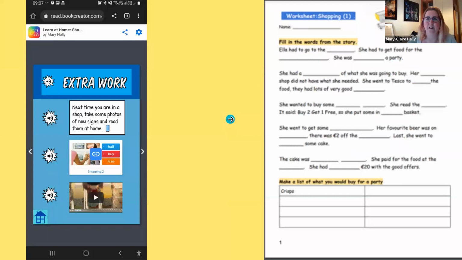And sorry, there's another look at it. So you can see there's the worksheet. So I put in a closed text, so they had to fill that in from the book. Then they had a list to do. And then on the back, there were questions and answers for the reading as well.